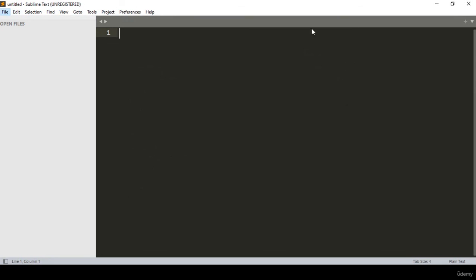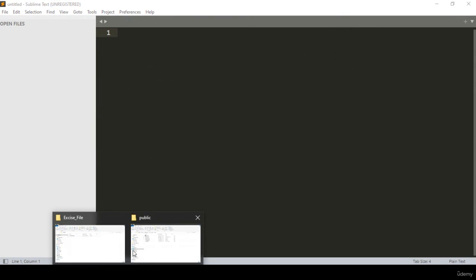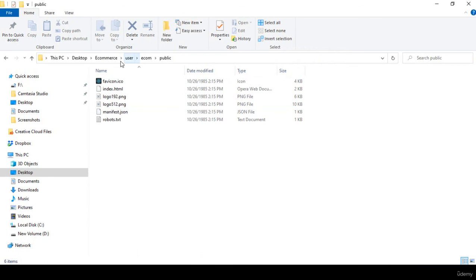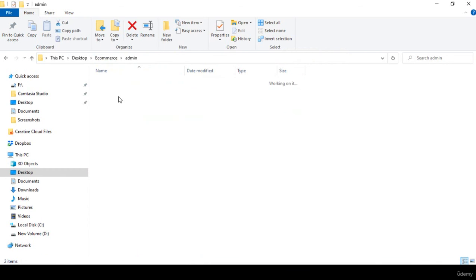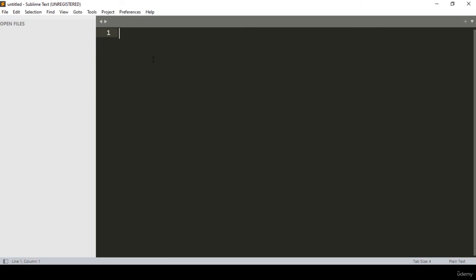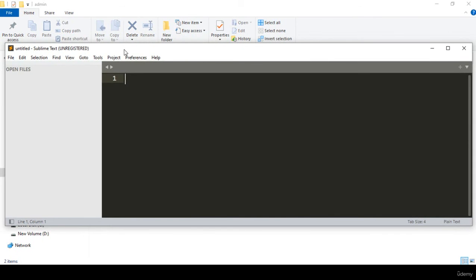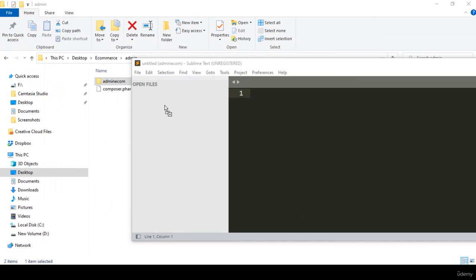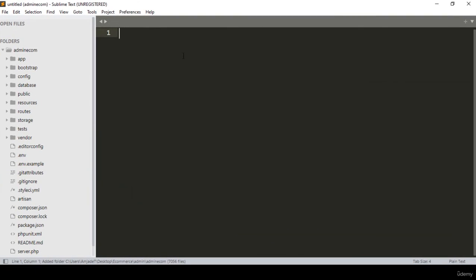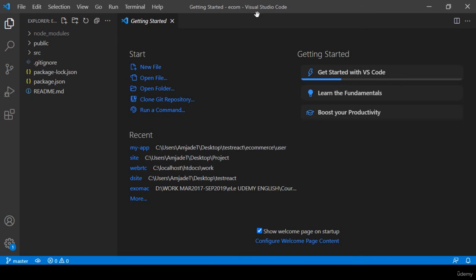Rather than that, you can also just go there, go to e-commerce, and that is our admin, our admin Laravel project, right? So I want to take it. That is a drag and drop. I simply take it and paste it here. Okay, now you can see all our Laravel project in the Sublime Text editor, and all our React project in this Visual Studio Code editor.